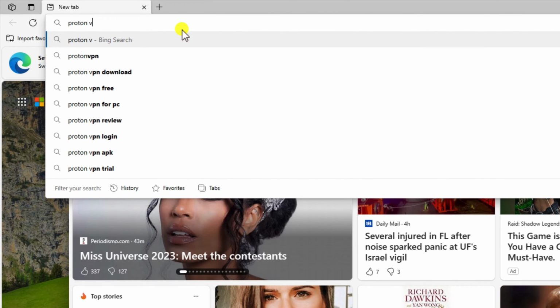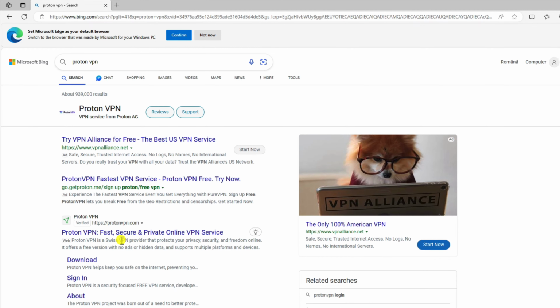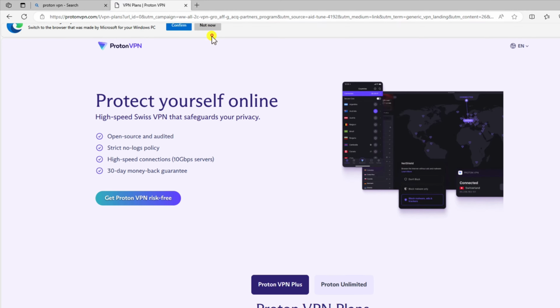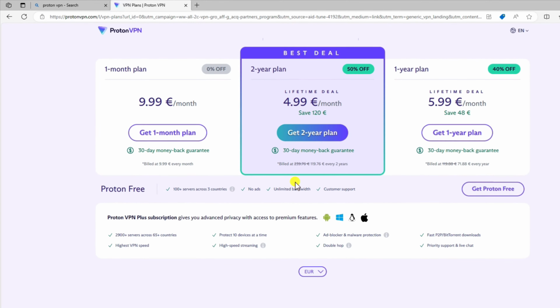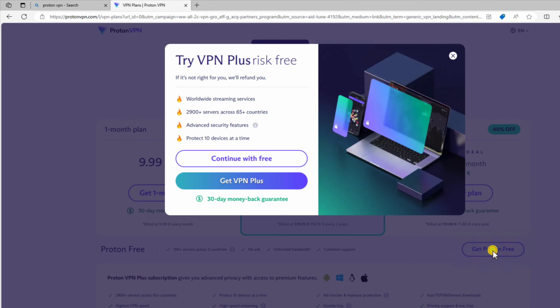Go to the Proton VPN website. You will see the premium plans here. After the premium plan, there is also a free plan. Click on Get Proton Free. Click Continue with Free.